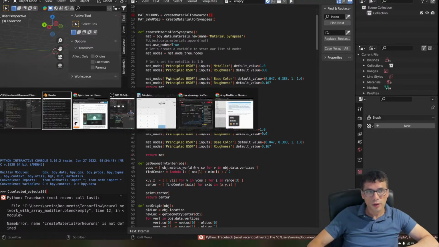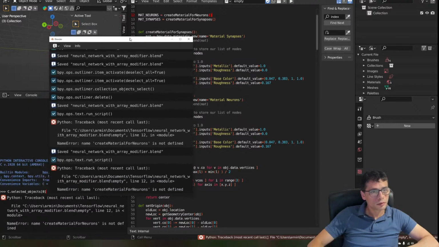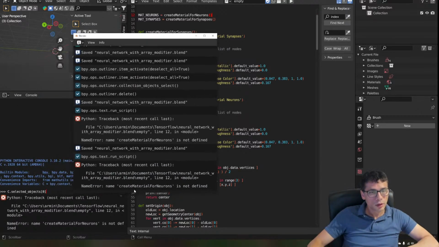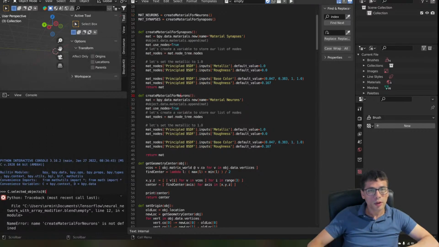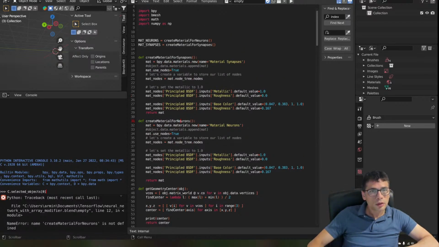Okay. Oh, I have another error. Create material for neurons is not defined. Maybe I made a mistake with the name as well.